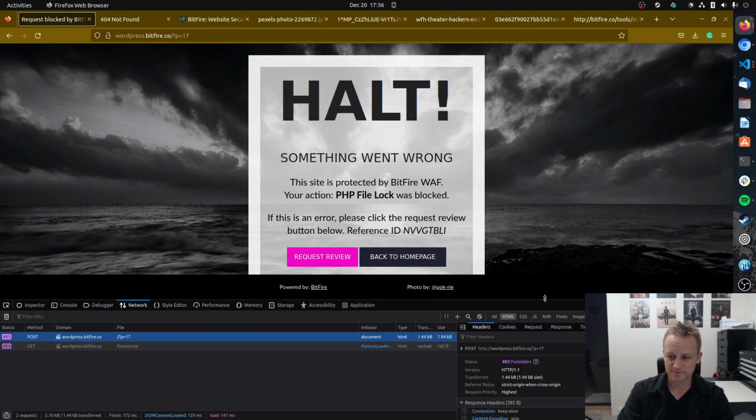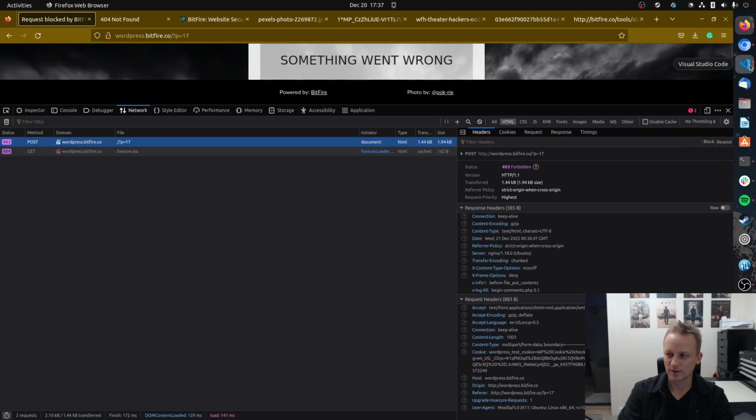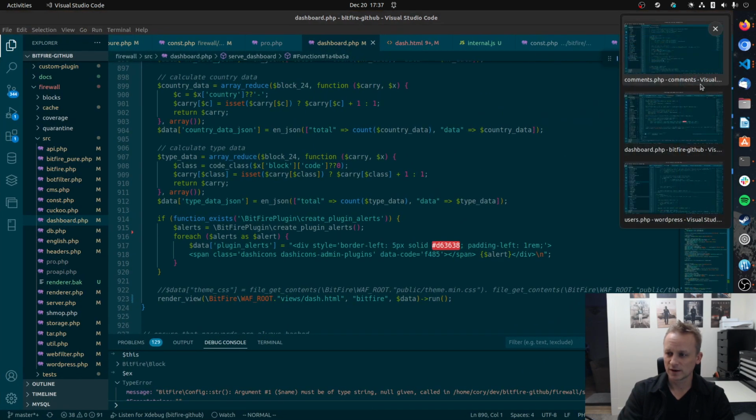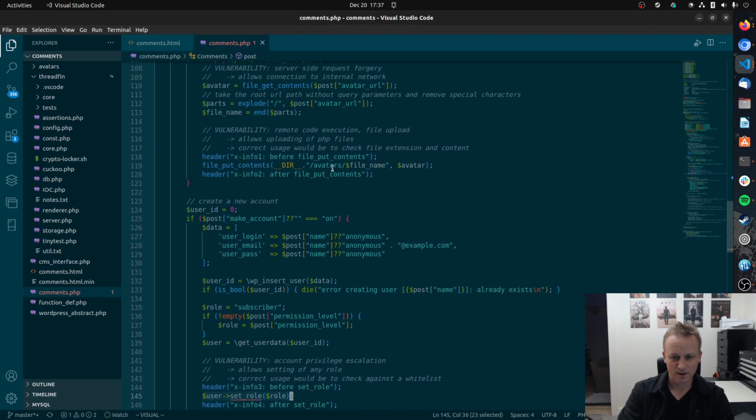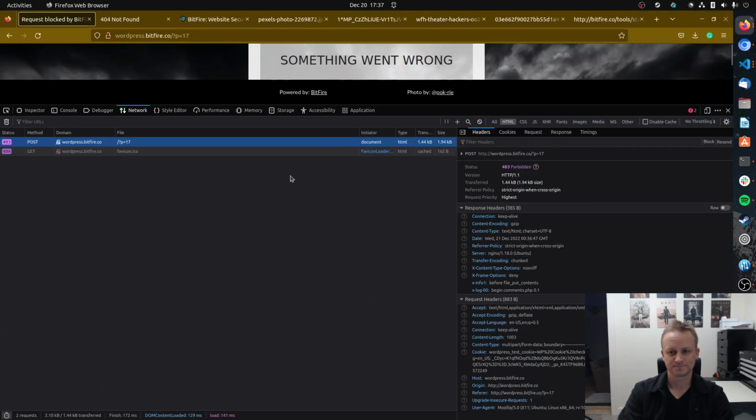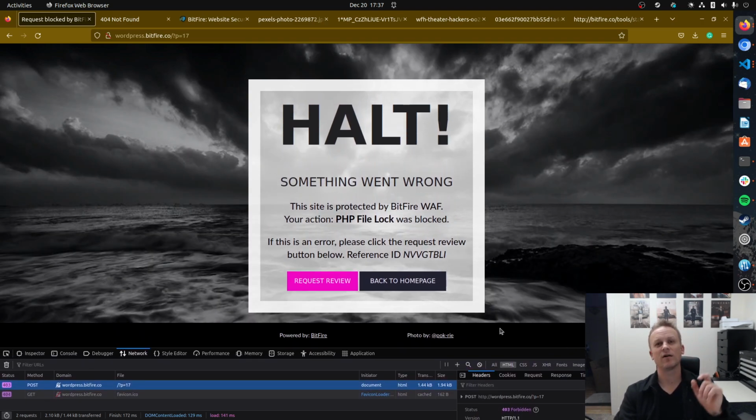And if we look at that post, we can look at our header lines, which if you remember, in our header we had before file put contents. This is the line where we write the file, and then after file put contents. And if we look here at our response headers, we have an info line 1 before file put contents, but there's no after file put contents. That's because the RASP technology actually intercepted that call to write to the file system and prevented it from executing. This is how we can prevent any malware from being uploaded to your website, any file modification.